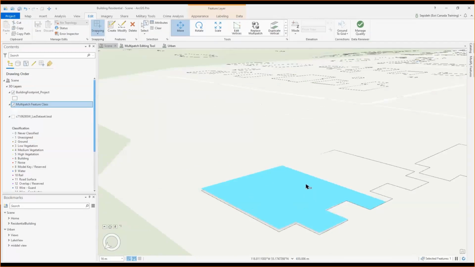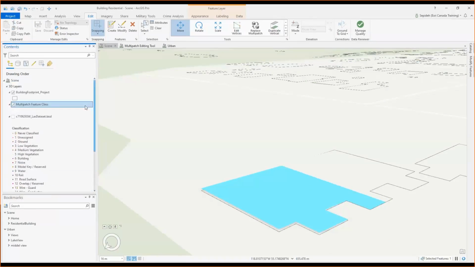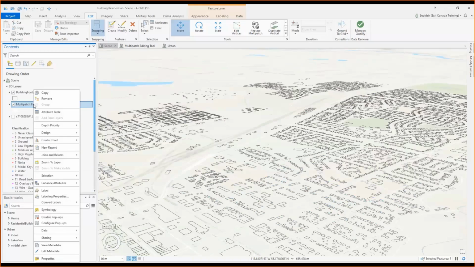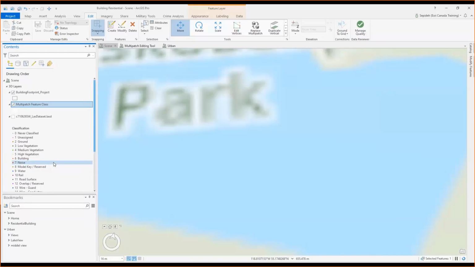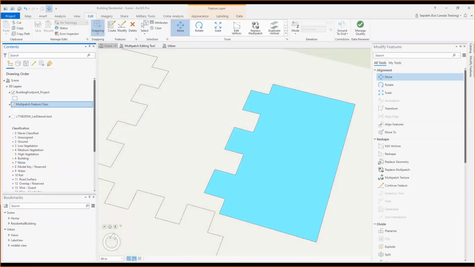That's because this footprint is a Z-enabled multi-patch feature class, and as a result, the editing vertices will not be honored. One of the workarounds for this problem is turning off the ground elevation. Now we can extrude the rooftop structures. You can find the edit vertices in the tool group or in the modify feature pane.